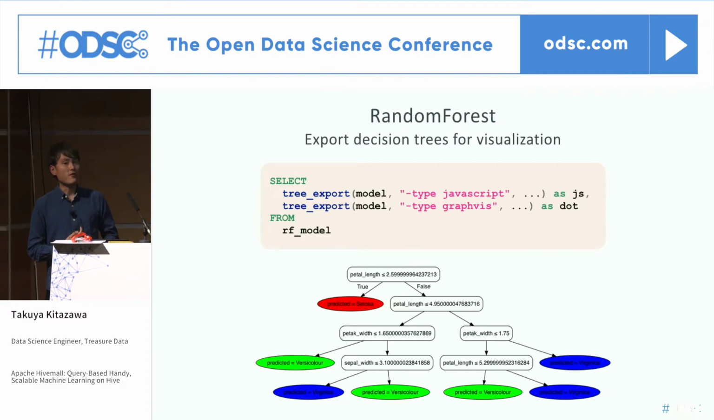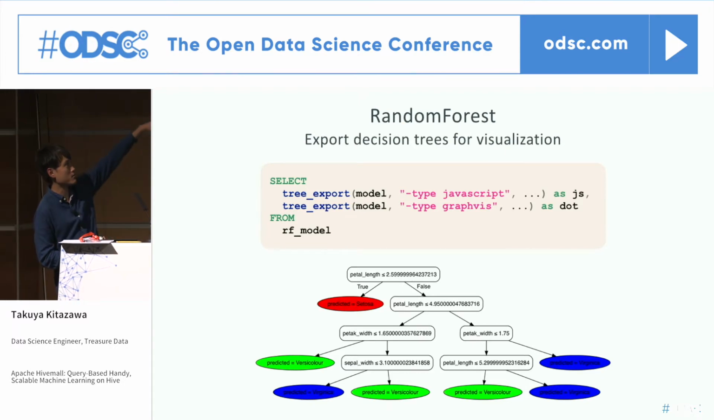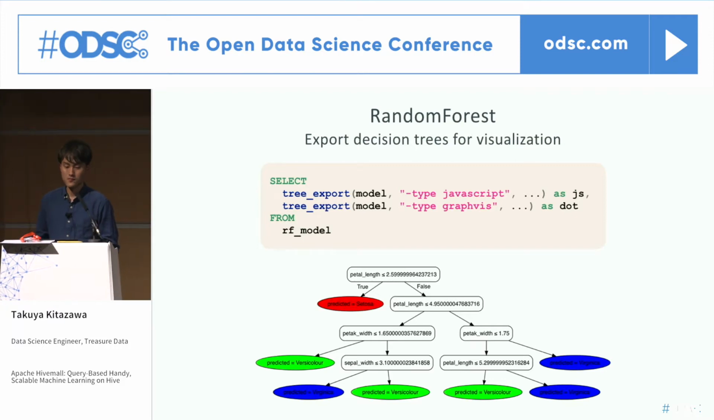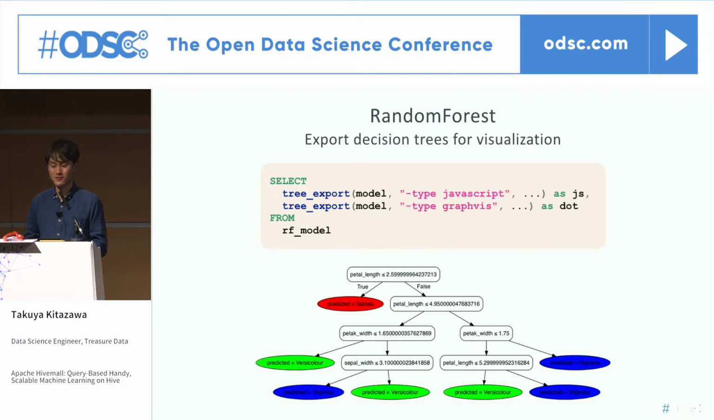Or another option is GraphViz. So you can visualize your decision tree like that. And you can immediately use this figure in your research paper, probably.